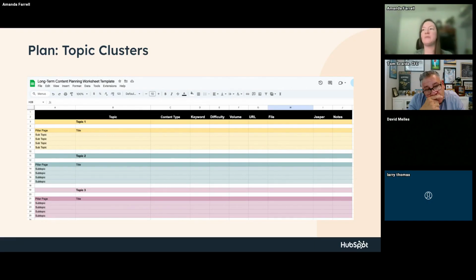But this just really helps me stay organized and understand, here is the main topic, here are some subtopics. Also noting what keyword I'm targeting specifically so that I know that I'm not having any keyword overlaps or keyword cannibalization potential when it comes to my subtopics, that I'm very clearly delineating this subtopic will be related to this keyword.